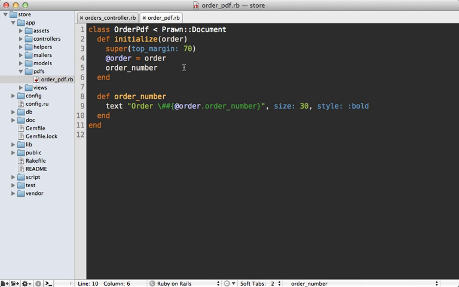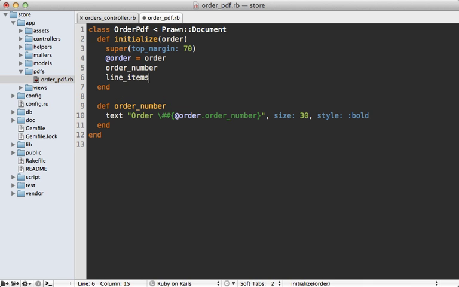Now next I want to render out the line items. So let's make a line items method here and then define that down here. Now if you ever want to space things out in the PDF, you can use the move down method here to say move down 20 points. So that way the line items will appear 20 points below the order number.